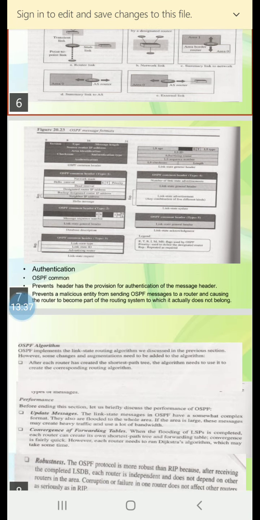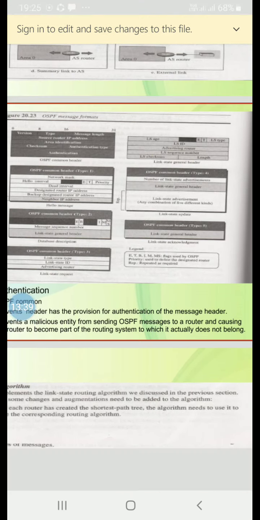Next we'll see OSPF messages. OSPF is a very complex protocol and uses five different types of messages. This figure shows the format of the OSPF common header and link state general header. So we'll see outlines of the five types of messages used in OSPF.